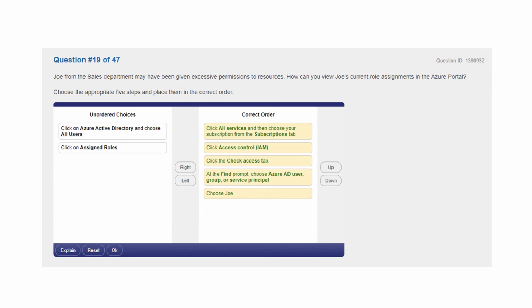The correct order here would be to click all services and then choose your subscription from the subscription tab. That's number 1. Number 2, click the access control or IAM link. 3, click the check access tab. 4, at the find prompt, you would choose Azure AD user, group, or service principal, and then you would look for Joe and choose Joe, and that way you would know.